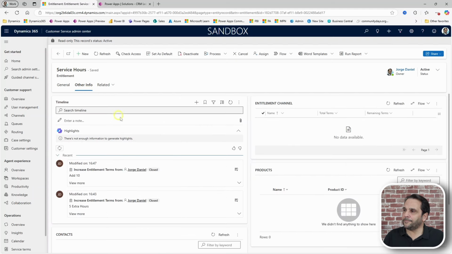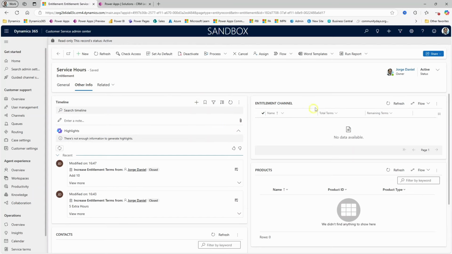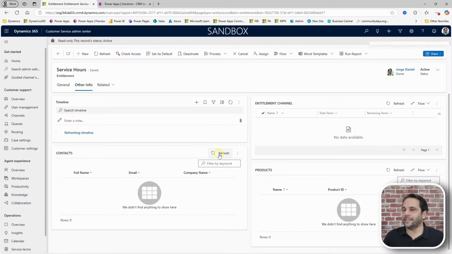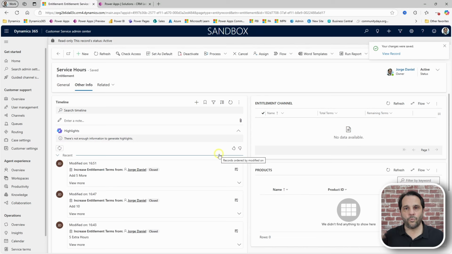And in the entitlements timeline, we can then add an activity to increase the terms. Let's do just that and add 5 more. Let's provide this with the number of terms we want to add and save the record. And as we do, the classic workflow kicks off. Let's take a look at that workflow.